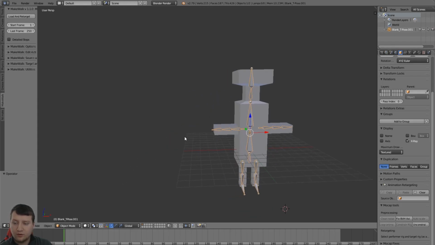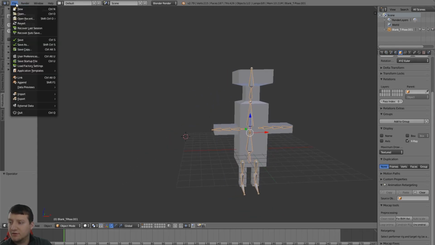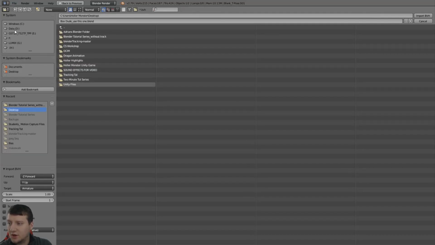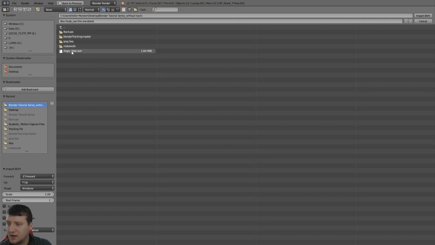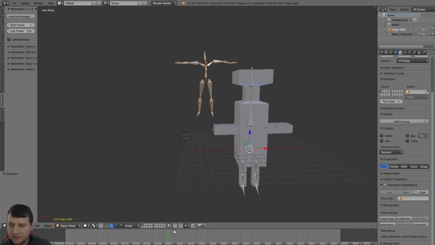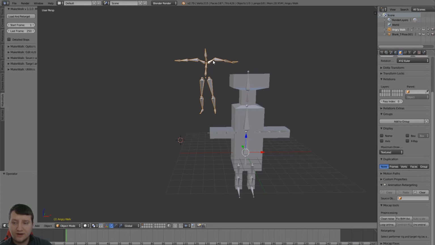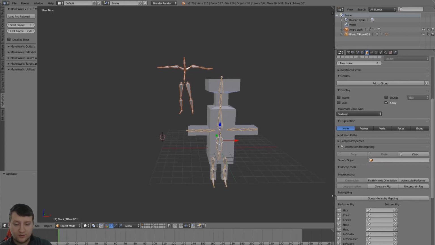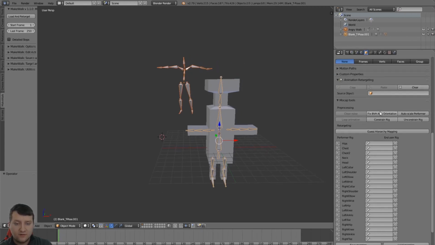So to see more, we have to go to File and import a BVH, which is a motion capture file, which is right here. Let's use our angry walk. And there we go. We've got our angry walk in here now. To access all these options, you have to select your performer rig and your own rig in order to have all these options show up so you can match the bones together and fix its orientation, which you really don't have to do with this rig.